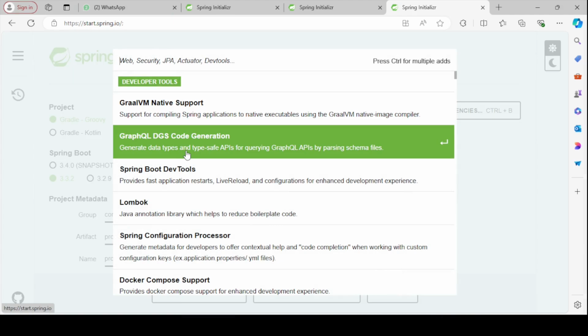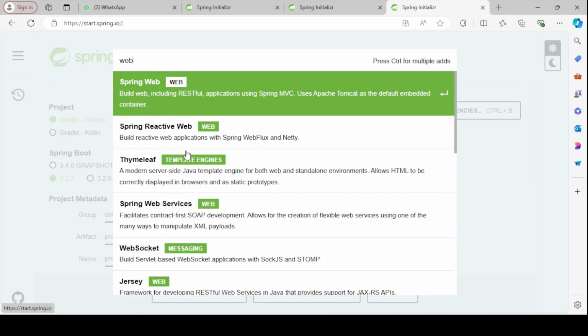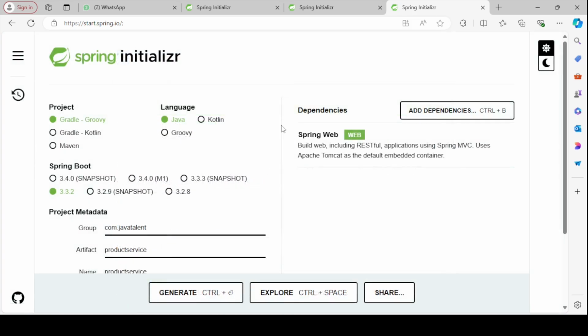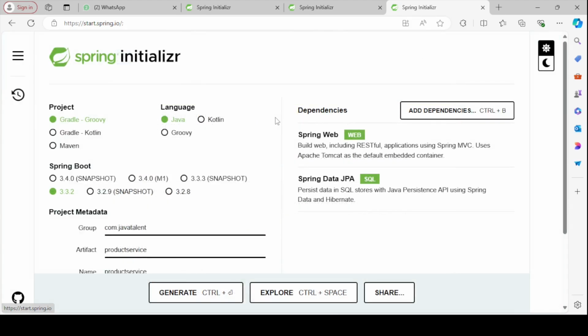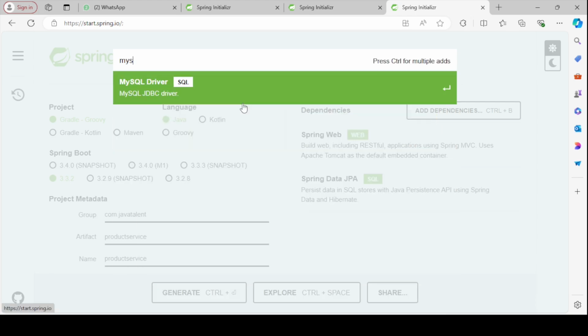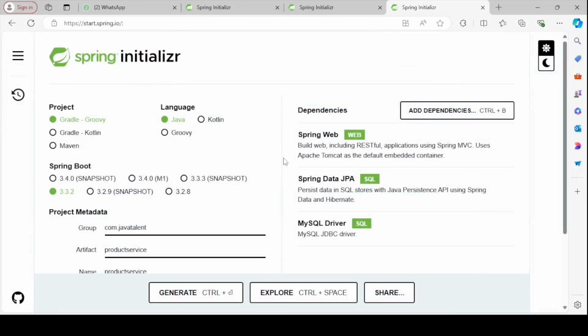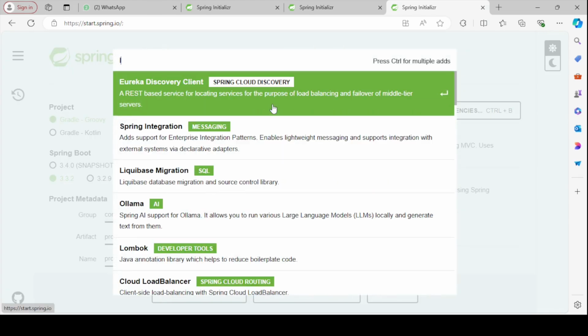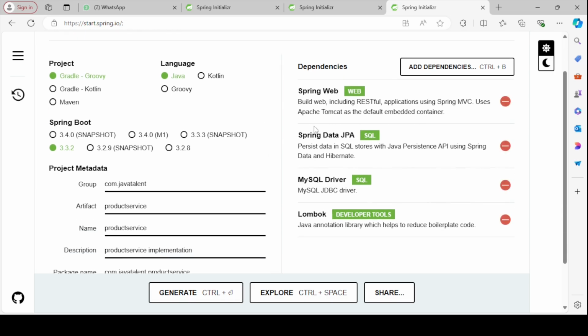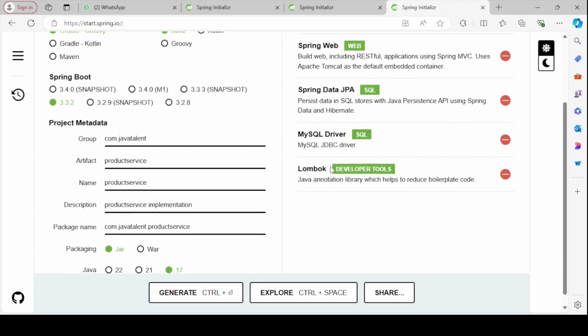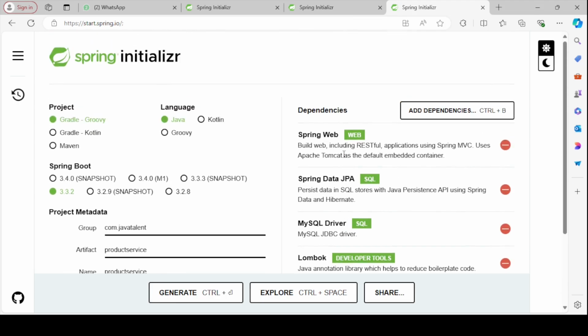For the dependencies, you must understand what dependencies I'm going to use. First I'm going to use Spring Web, and then Spring Data JPA for the database connectivity. Next is MySQL, because I'm connecting with the MySQL database driver. Then Lombok, which will be very helpful for us as it removes our boilerplate code. These are the four dependencies I'm going to use for every service, so you can make a note of it. If you click on generate, it will generate the project for you.